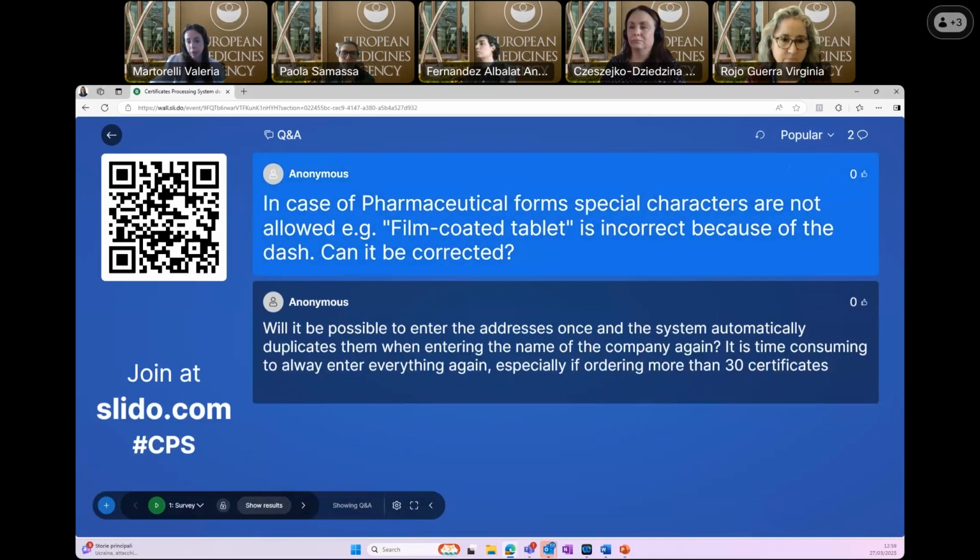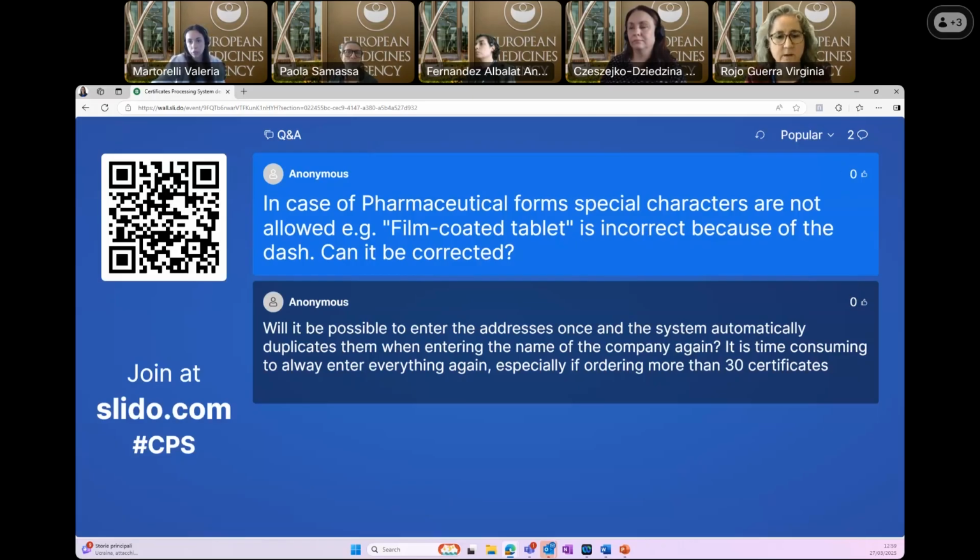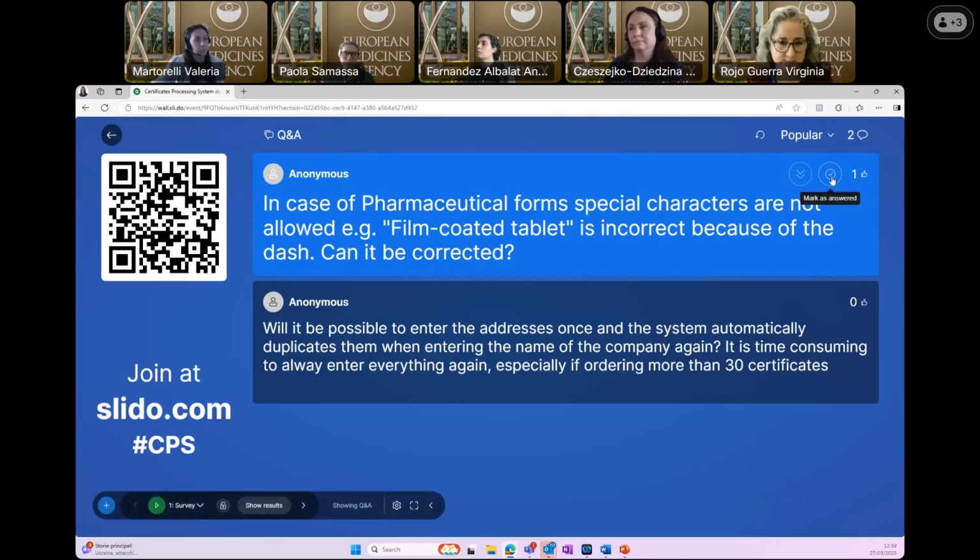So we have the last two questions and then we have to close, but actually there's nothing in the queue. So in case of pharmaceutical forms, special characters are not allowed. It is incorrect because of the dash, and so can it be corrected? I guess this is what you were saying, Virginia, right? So they should write to the certificates mailbox. Something like that, probably we will correct it, but yes, they should write. We normally take the pharmaceutical form in accordance with the SmPC, the same way as expressed in the SmPC. Okay. But yes, something like that can be discussed.